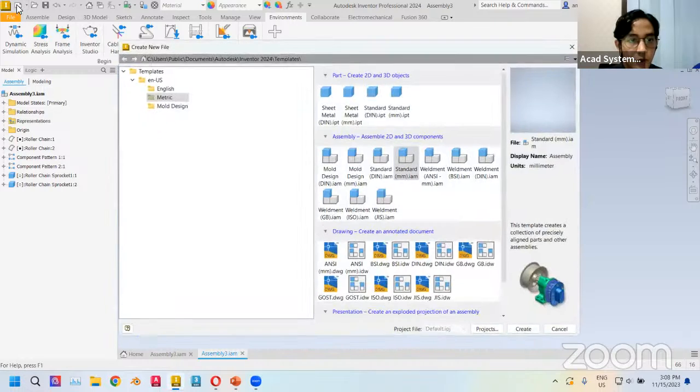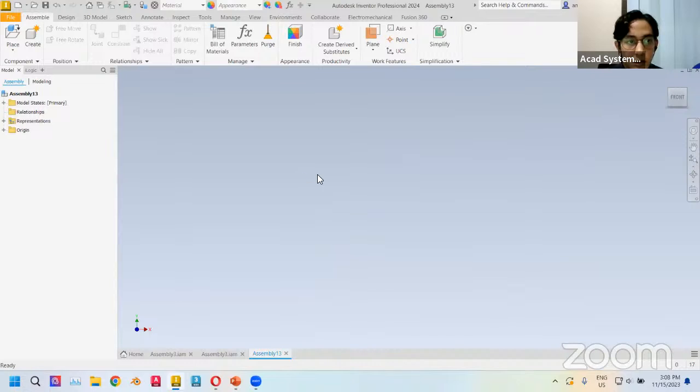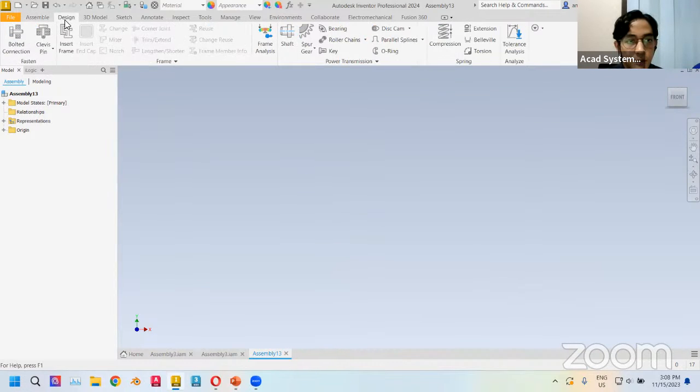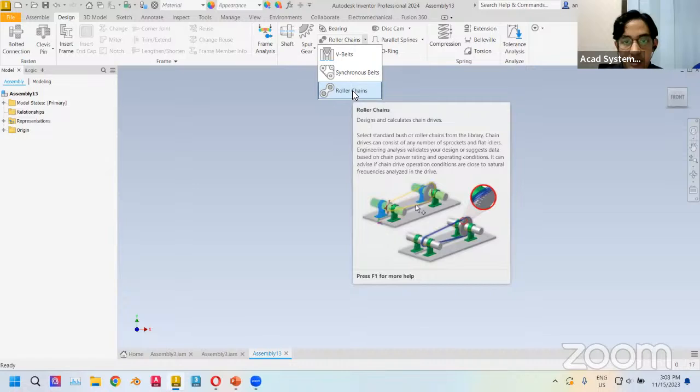Okay, just go ahead and create a new assembly file over here in millimeter unit. After that, head over to the design tab over here. Under power transmission ribbon over here, drop down this arrow. Over here, we want to click on roller chains.